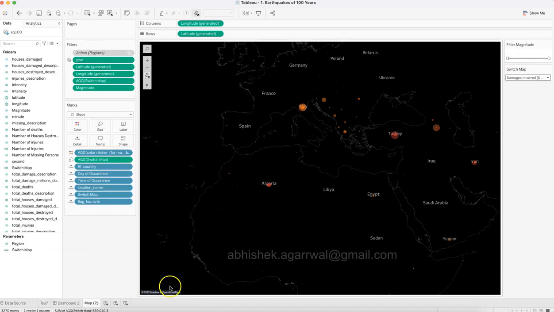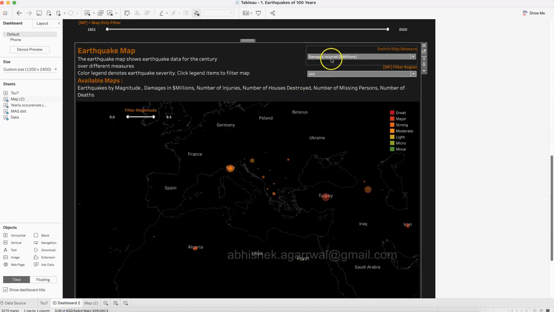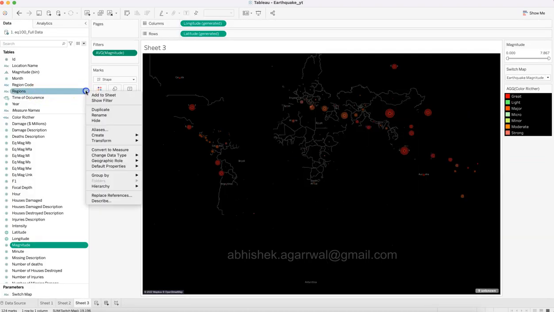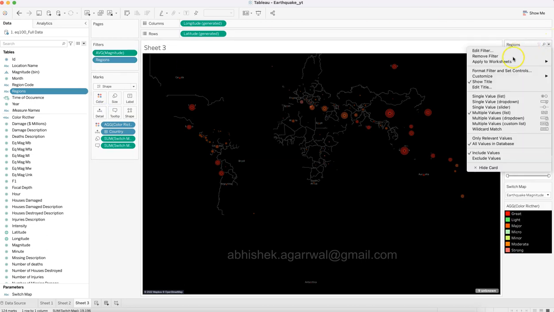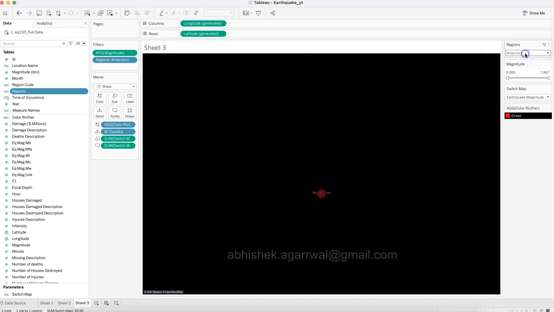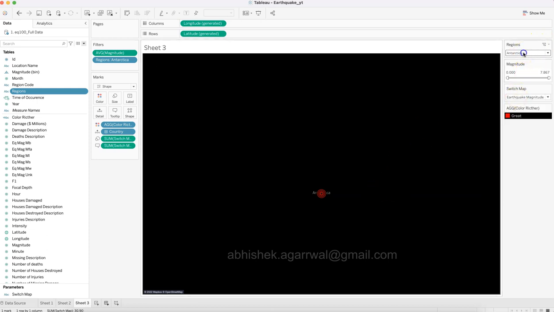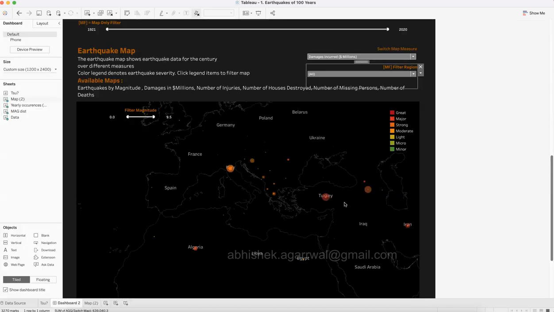And then we have the region filter as well. Over here we have region, so you right click and click on show filter, and here we can choose a single value drop down, that way it will show us a single value, or we can also choose the multi-value drop down, as you could see. So I can choose all, and then it will show me everything. Okay, so this is what we had so far.